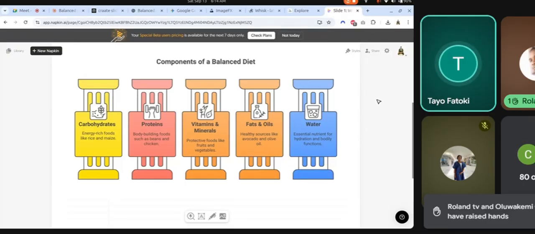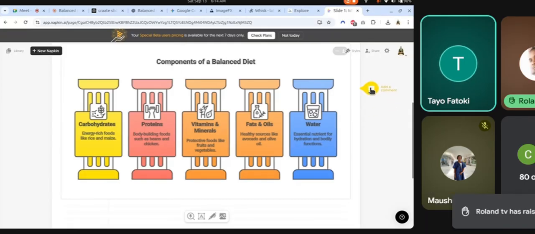And this is something that you will do a lot when you're using AI tools. You would actually move input from one AI tool to another AI tool till you get everything the way you want. So this is basically how Napkin AI works.